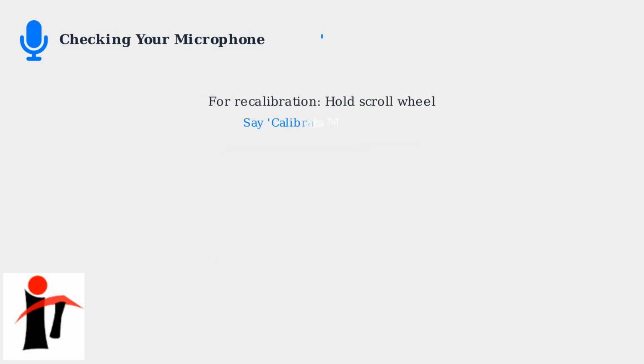If issues persist, you can manually recalibrate the microphone array. Hold down the scroll wheel on the steering wheel and clearly say "Calibrate microphone." The car will then run an automated recalibration process to optimize microphone performance.